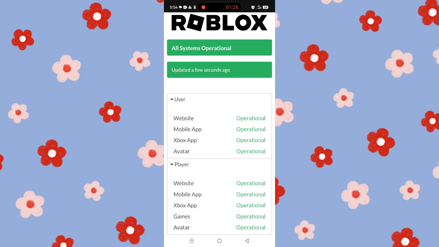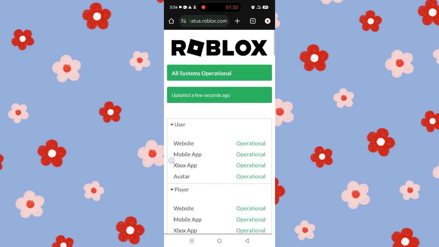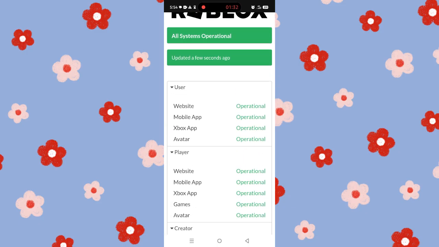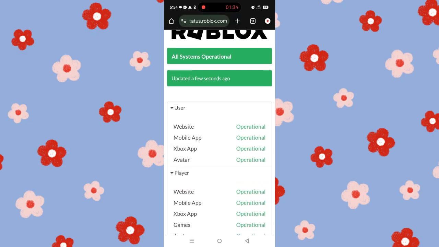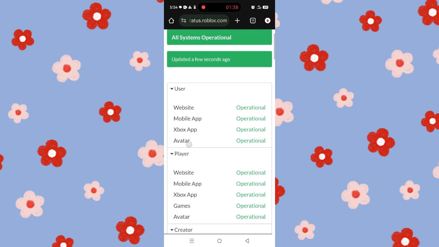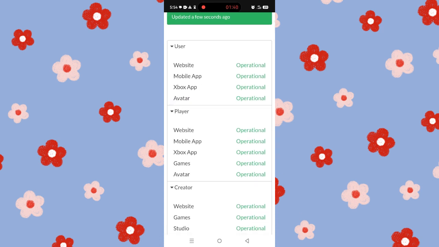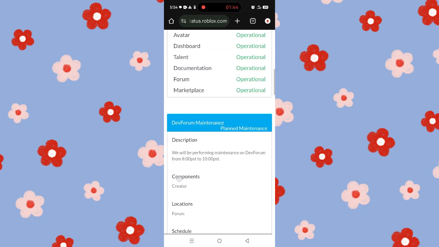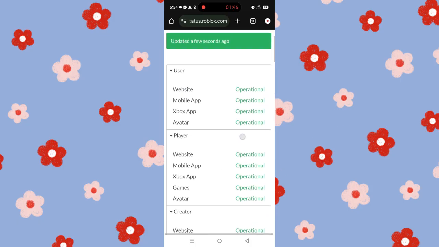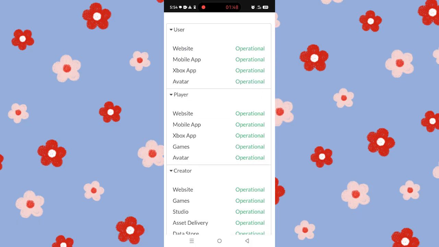Once I come here, you can see it says yes, all systems operational. What this means is that if any part of their servers is malfunctioning, you're going to see it here. The reason it says operational is because everything is functioning properly.